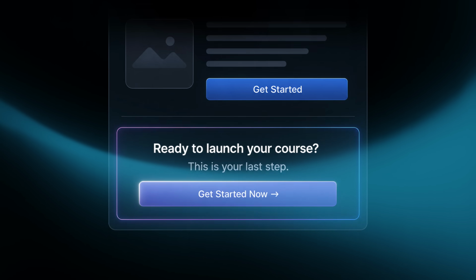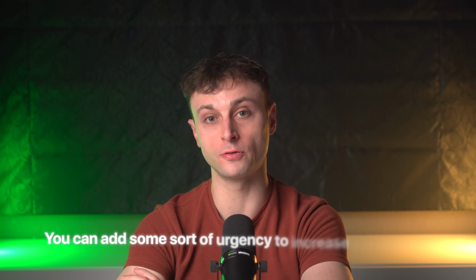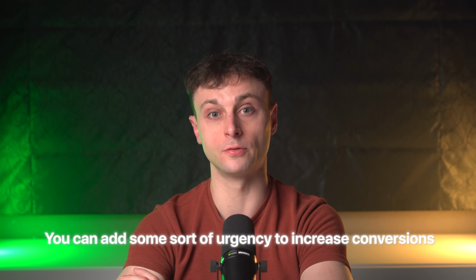And depending on how long your landing page is in terms of content, I would recommend having multiple call to actions scattered throughout your landing page if you have multiple sections. And then I would add a final call to action at the bottom of the page. And of course, it's personally up to you whether you want to do this, but you can add some sort of urgency as well to increase conversions.